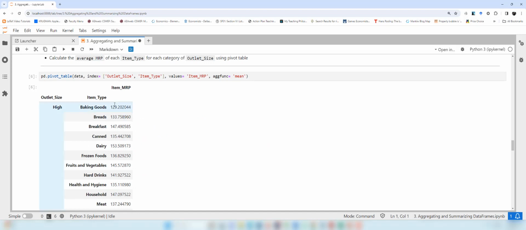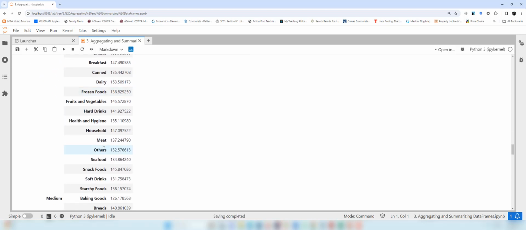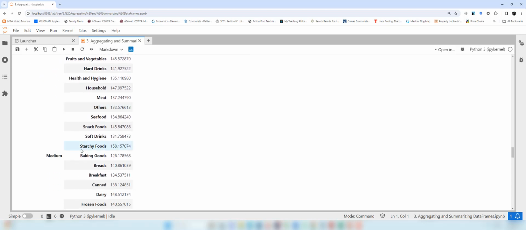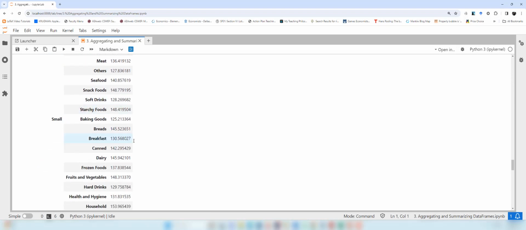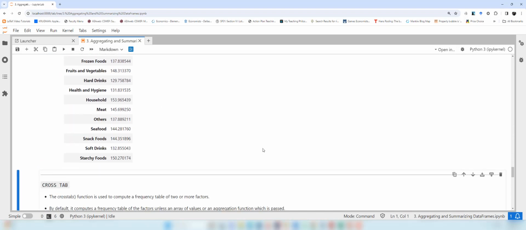So you get the same output as before. For the outlet size high, these are the records for different item types. And for outlet size medium, these are the records, and you get the idea. So this is the pivot function.